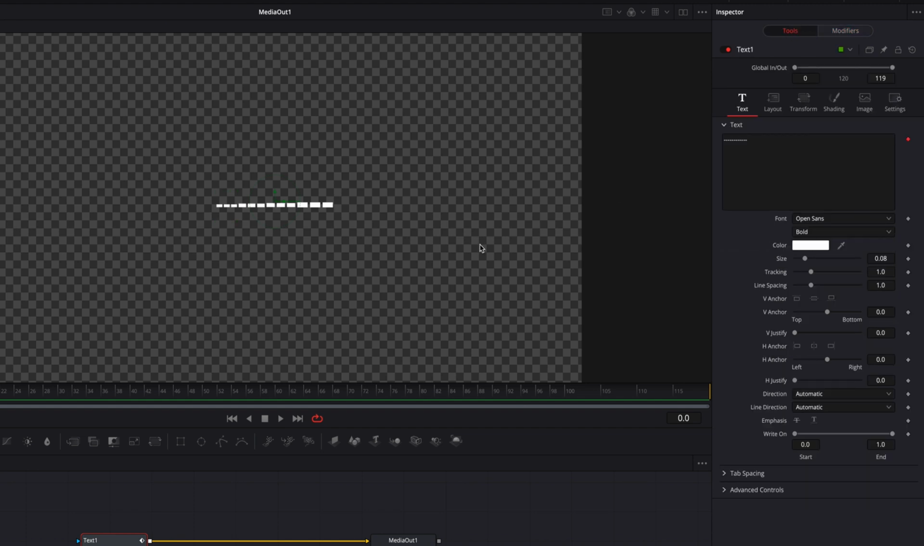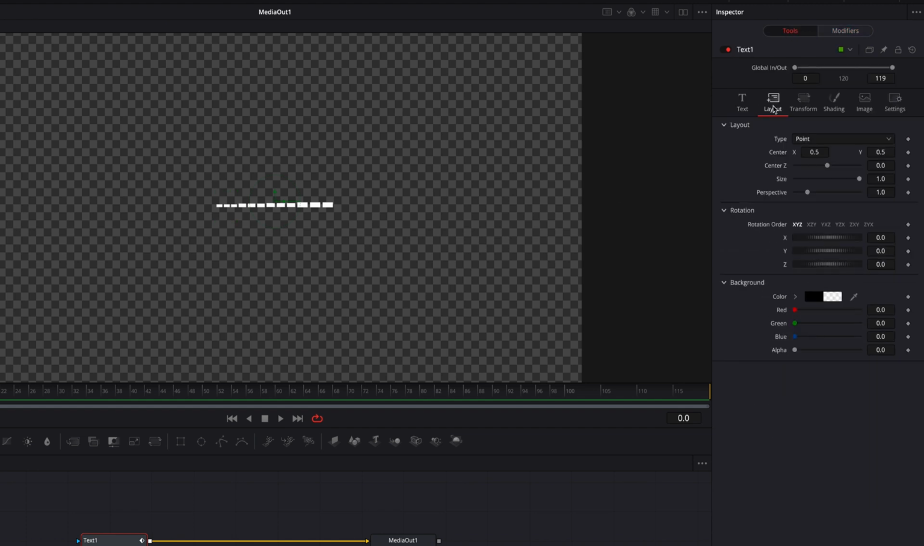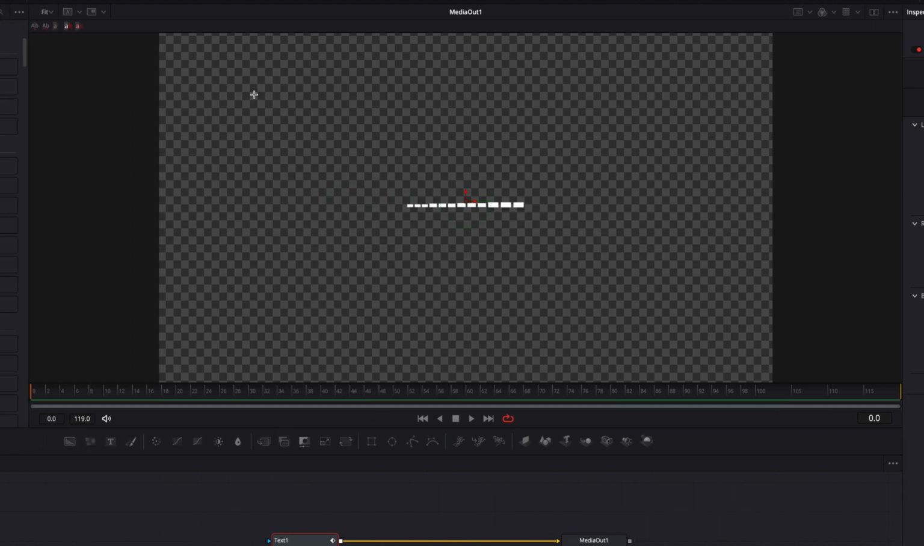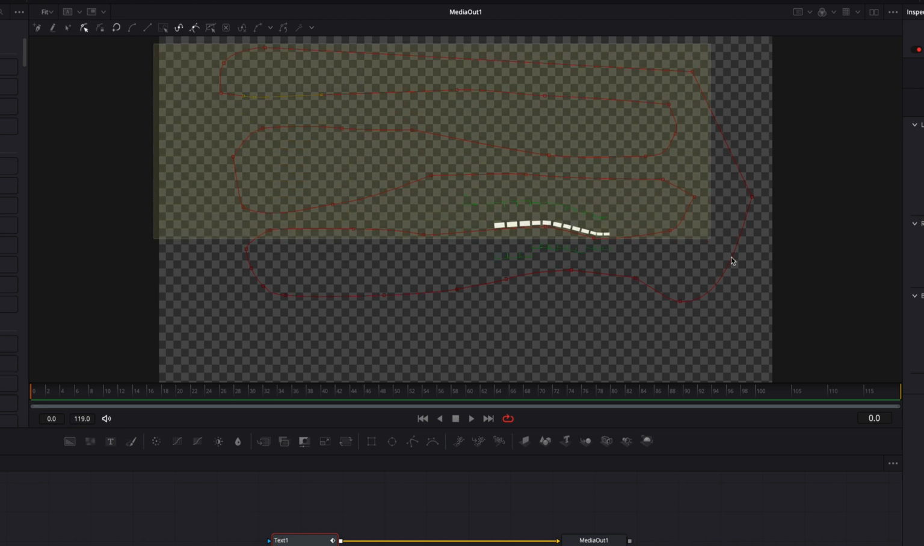So the next thing we're going to do is to go to the layout tab. Let's change type setting from point to path. This will allow us to draw out a nice path on the viewer. And once that is done, let's change to modify only. Then select all the points on the path, and change them from linear to smooth. So this way we have a nice smooth path.